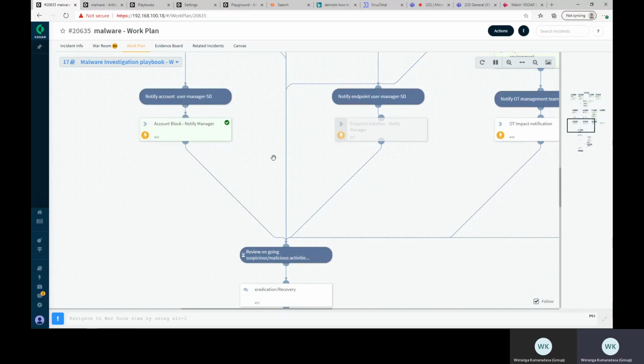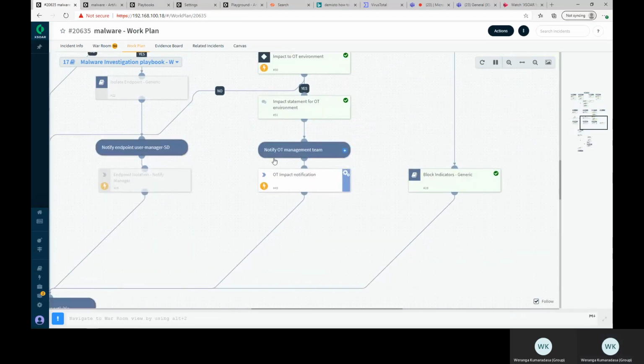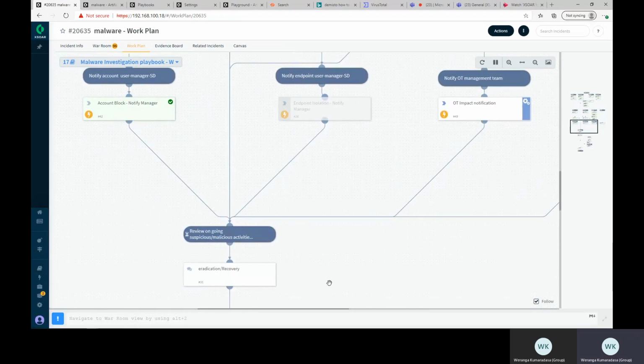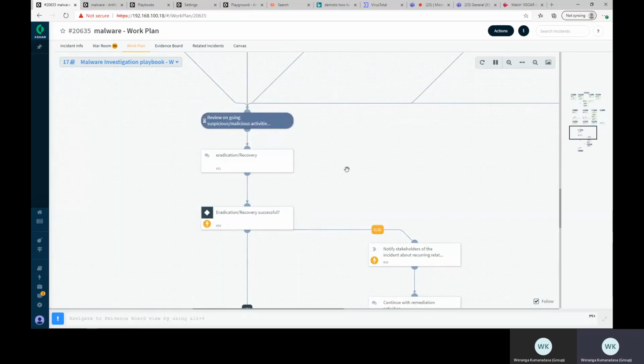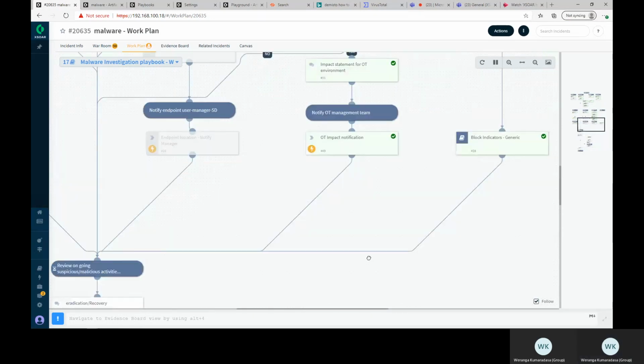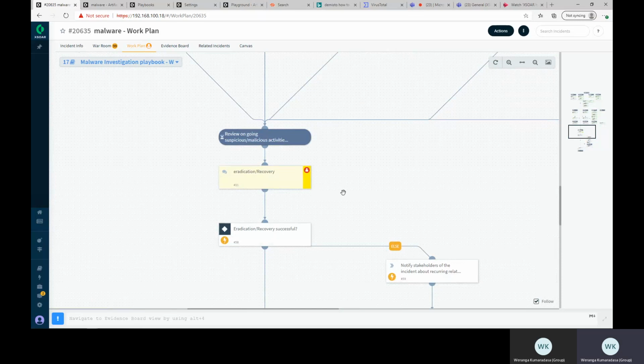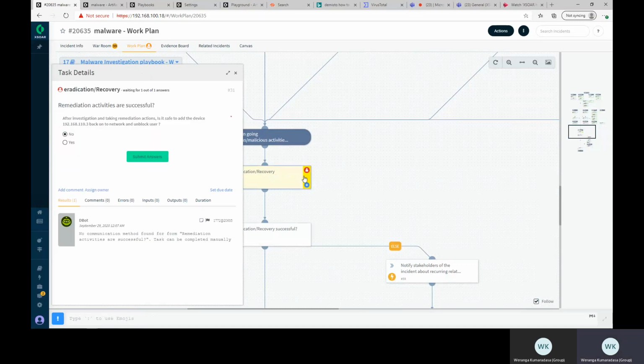And the service desk is entrusted to run the eradication and the recovery activity, like restoring the last known good backup to ensure that these devices do not contain any other traces of malicious threat actors or software. So this is where the analysts monitor the ongoing activities.